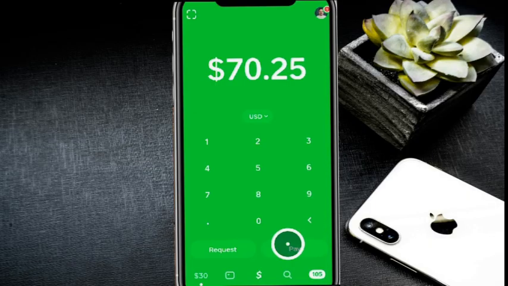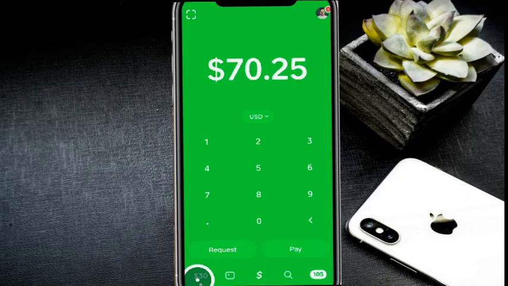to enable two-factor authentication on Cash App. It's going to be a quick one as usual, so let's get straight into the video.